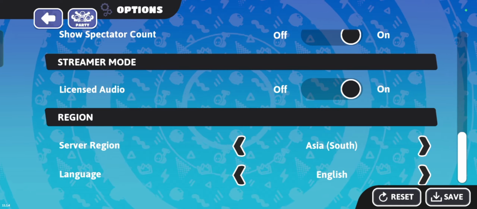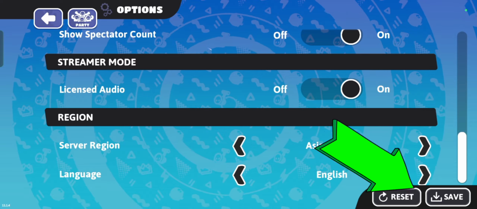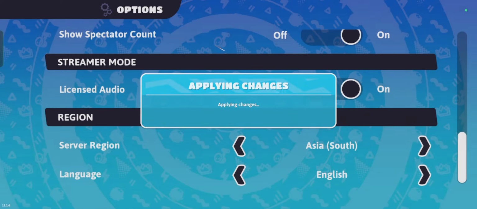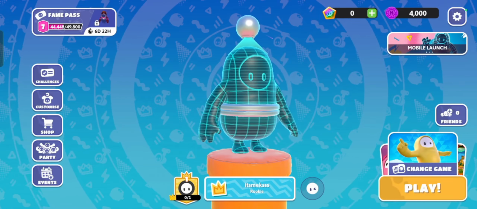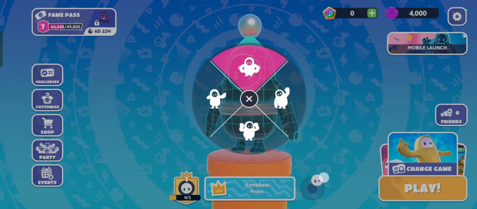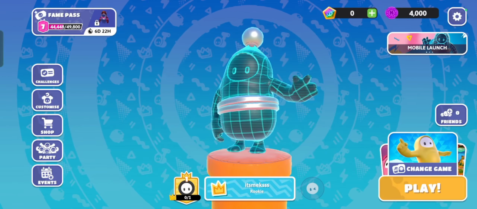Apply or save changes. After selecting the server, apply the changes. The game should automatically adjust to the new server region. Restart the game if necessary. Some platforms may require you to restart the game for the server to change and take effect.